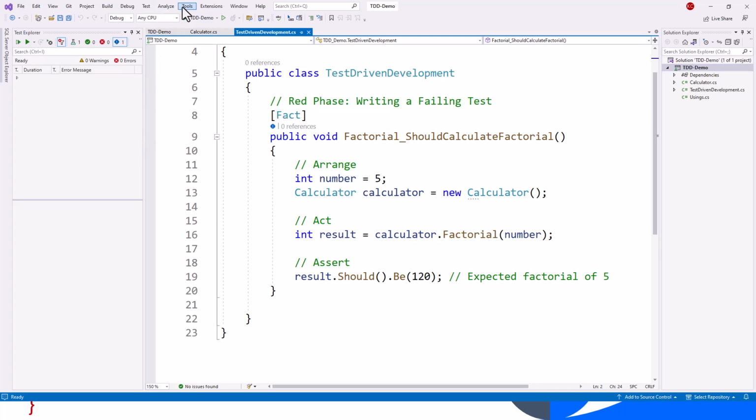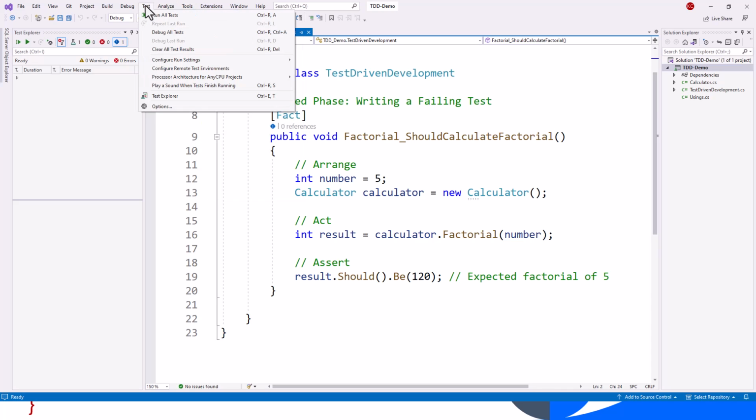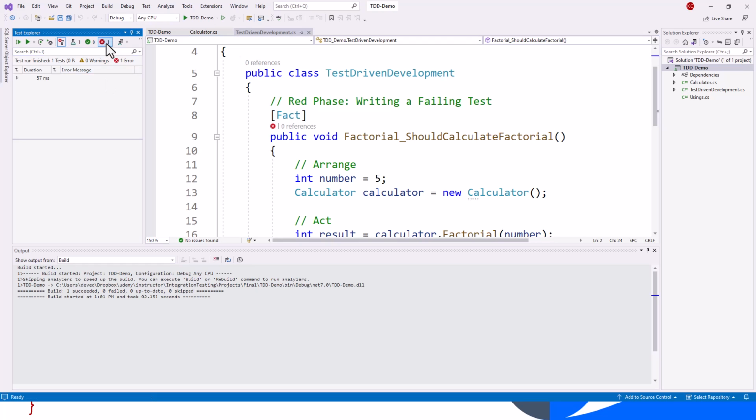So if I click on Tools and then Test, Run All Tests, it will build first, and I expect this to fail. Okay, this is a failing test.